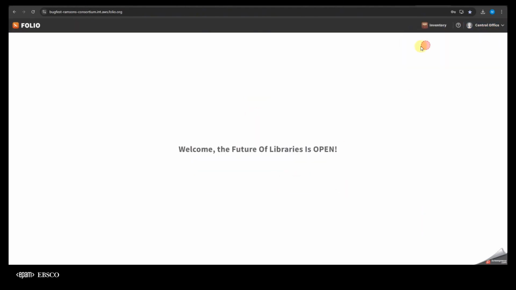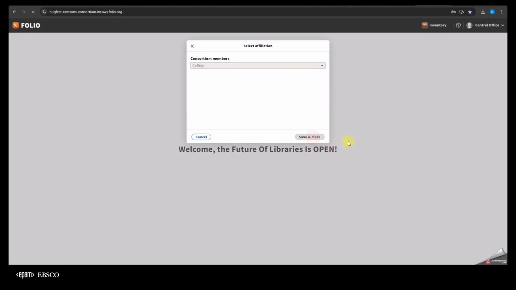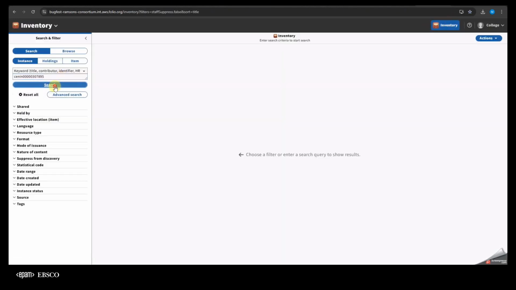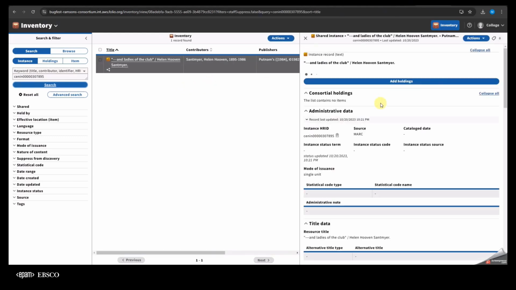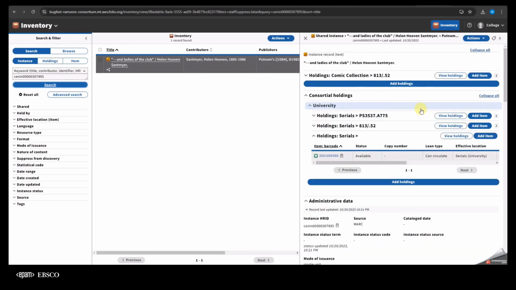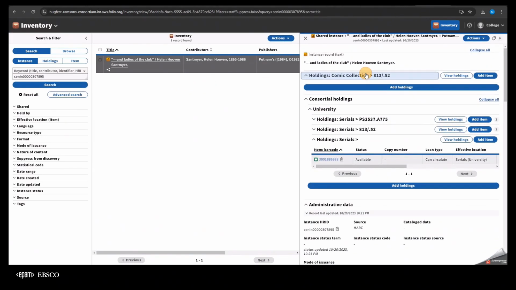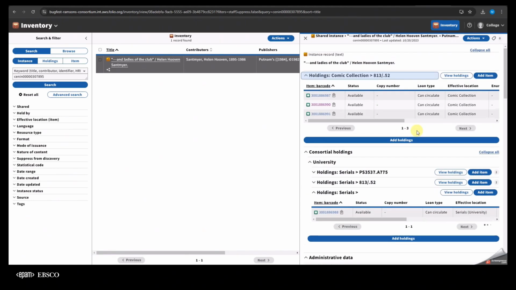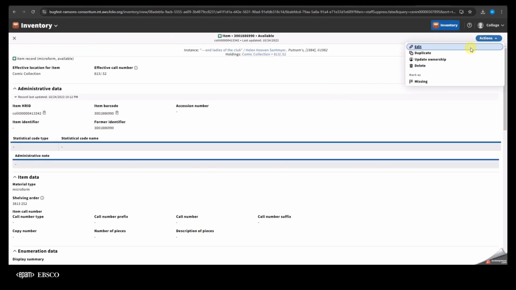We're heading right to the college affiliation, and let's find one instance that I want to demonstrate. So as you can see, this is a shared instance that has one holding and three items in a college member tenant and many holdings and items on a university. Let's select this, for example, and try to update ownership.